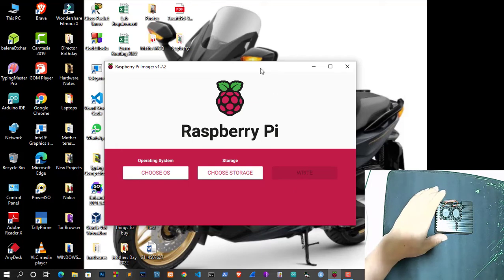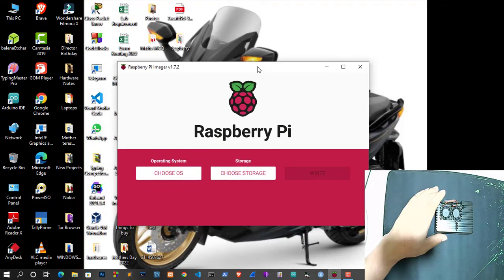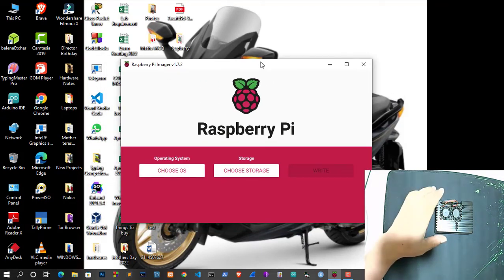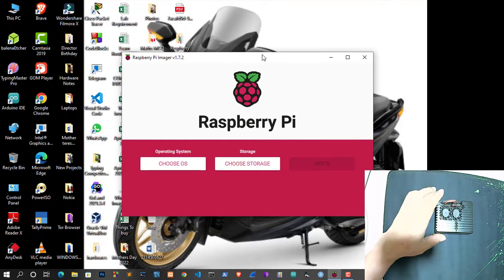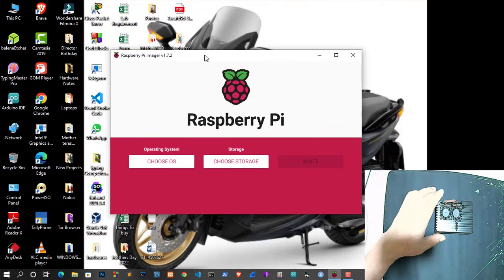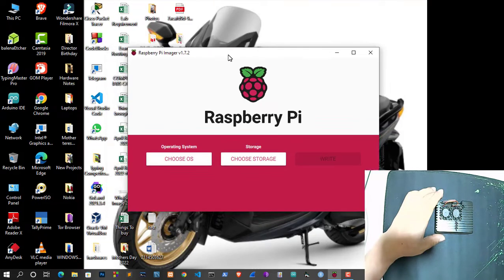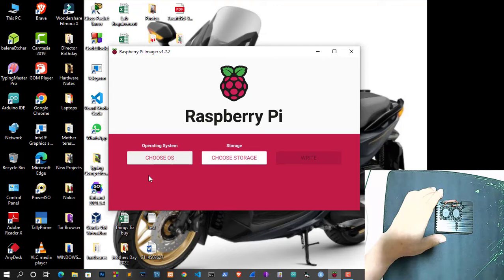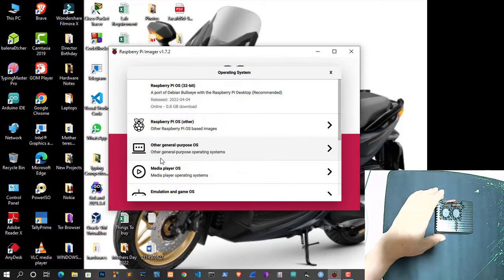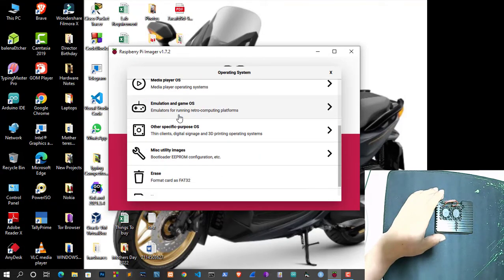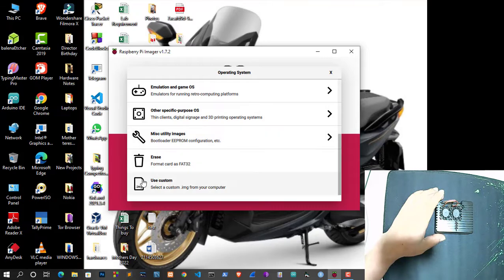For those of you who want this particular link, we will give it in the description below. First of all, you have to download the Raspberry Pi Imager software and then install it on your system. After that you can come to where I am. So let's select our image. There will be so many options, but I'm going to use the custom option.